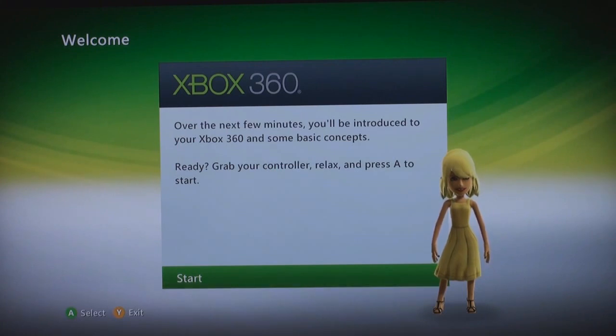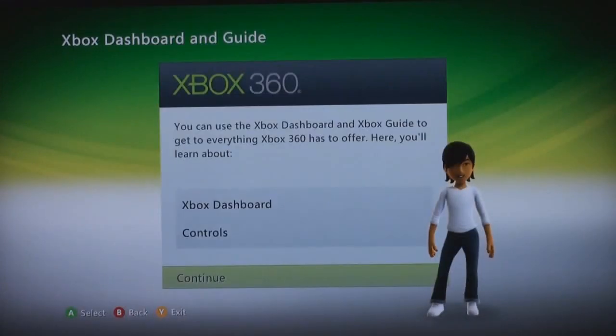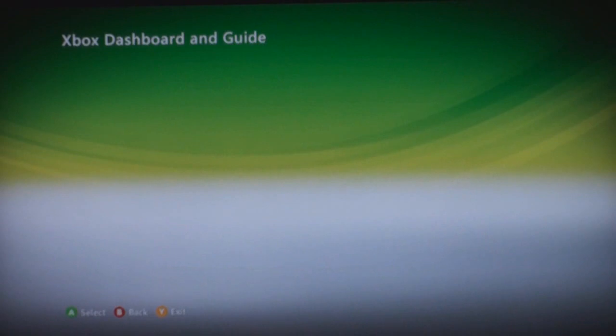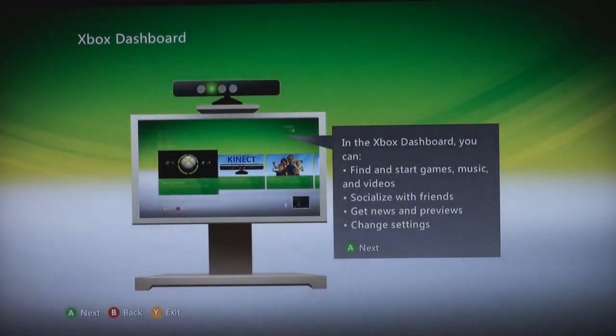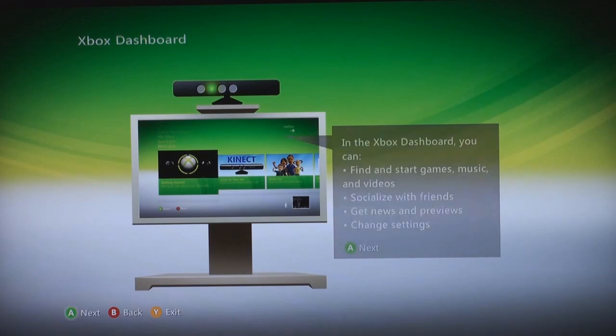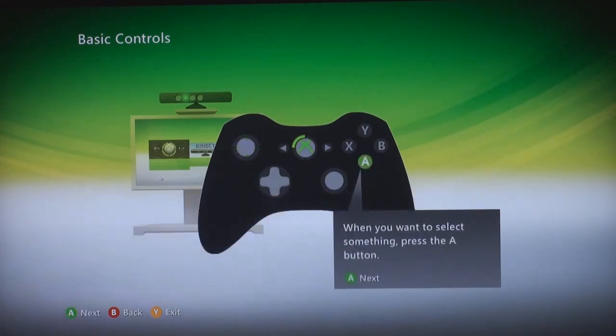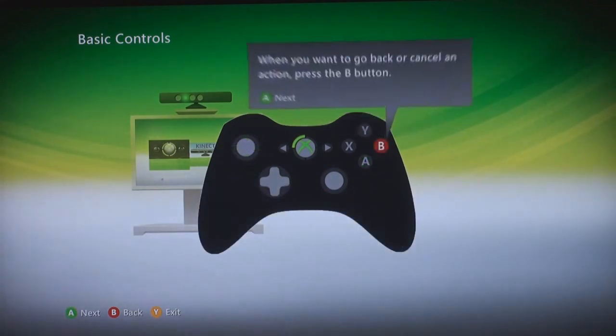Alright, so basically I just updated, and it is giving us a little welcome message saying we'll introduce you to Xbox. If you're an Xbox player, you pretty much already have the basic knowledge of everything. It's going to flip through a couple things and show us the Xbox dashboard, a little preview of what you can do, and with the Kinect camera, what more you can do with it. So we're going to go ahead and just skip all this stuff.